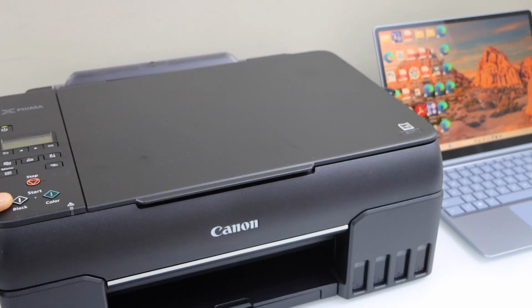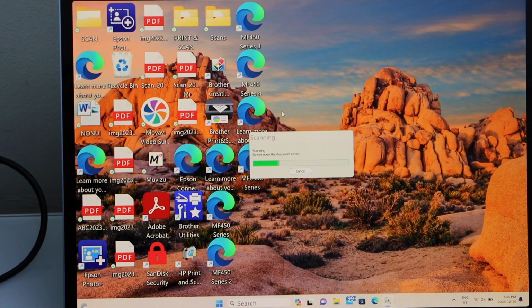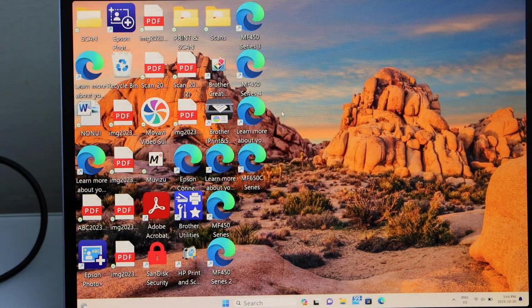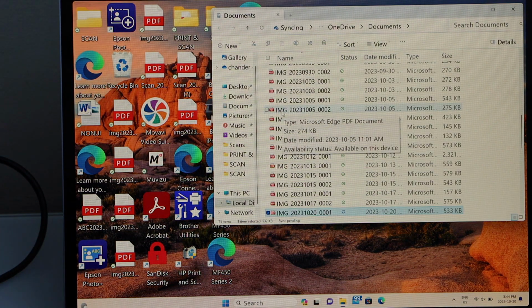For black and white, you can click on the black. For color, you can click on the color. The window will pop up with the scanning. Automatically, it will transfer the scan. So scan is transferred and the file is available in a folder.